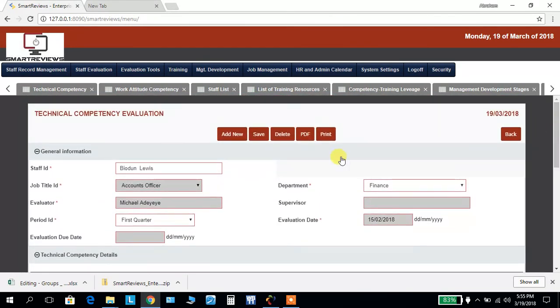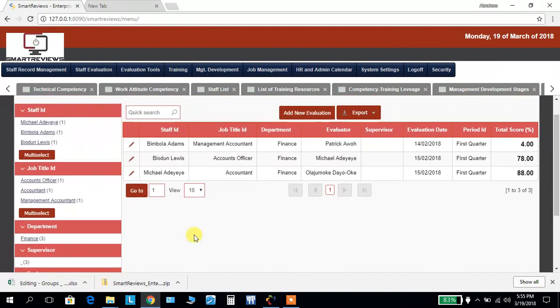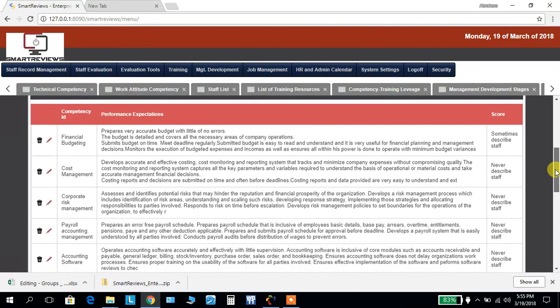All right. So one of the things that you find is that if you go back and say, okay, I want to look at somebody who is a management accountant, you will notice that the competencies that we are dealing with are completely different.